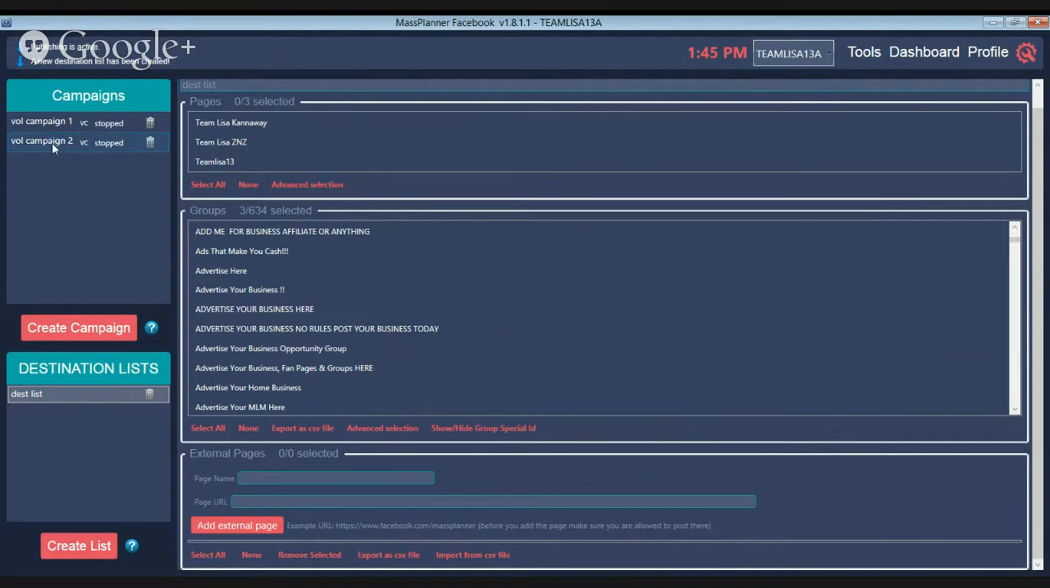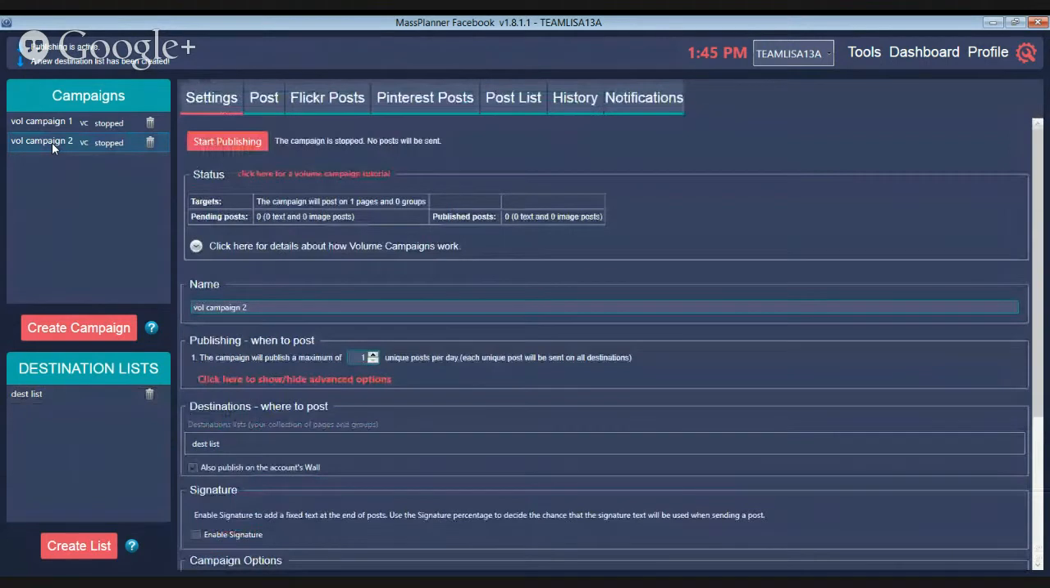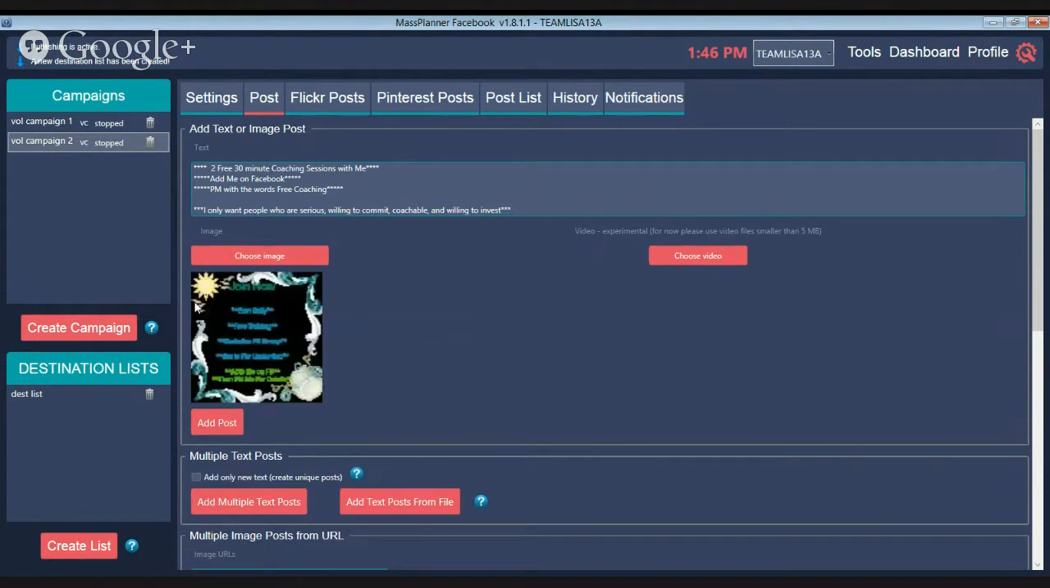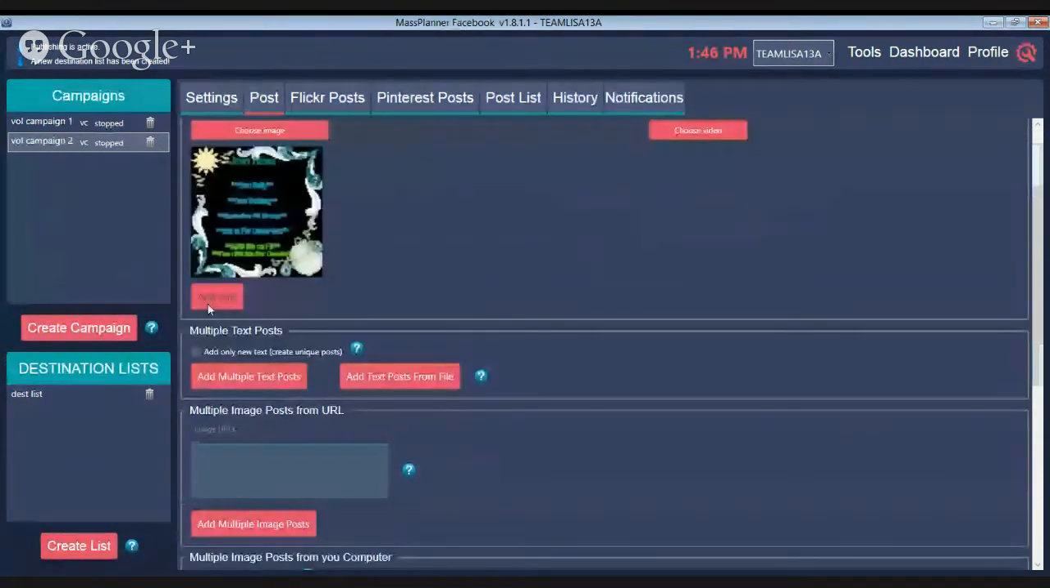Now you go back to your campaign and you choose your post. Here's where you write in your post. I've got mine already typed up, so I'm just going to paste it in. You can choose an image. I've got one on my desktop. That one. And then you go here and add posts.